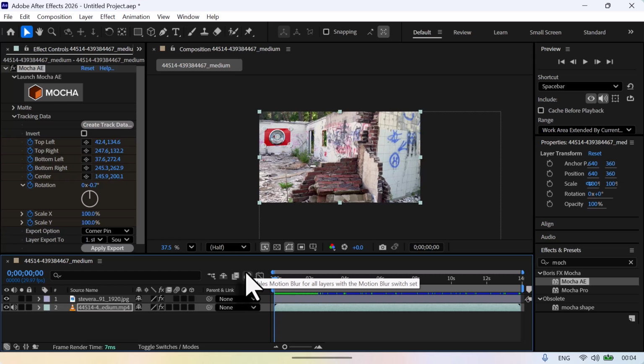I'm going to show you how to track using Mocha Pro, which now is a paid version of Mocha. It's kind of the same, but there are some differences which I'm going to highlight in the next video.